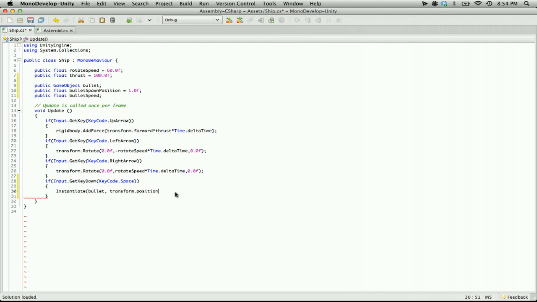So transform.position plus transform.forward times bulletSpawnPosition. And then finally, Quaternion.identity, because we don't really care what the rotation is. And then we'll give it a little velocity, or we could put logic in the bullet itself. Yeah, let's just give it a velocity.